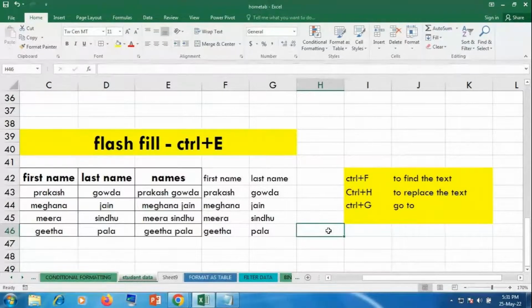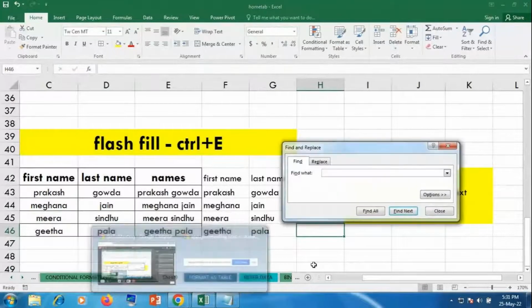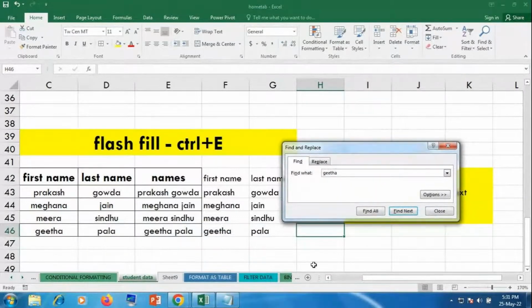Okay. Now, girls, I want to find the text Gita. Where is the Gita? I don't know. Press Control F. You have to type the name Gita. Click on Find Next. See, the cursor is moving wherever Gita is there.